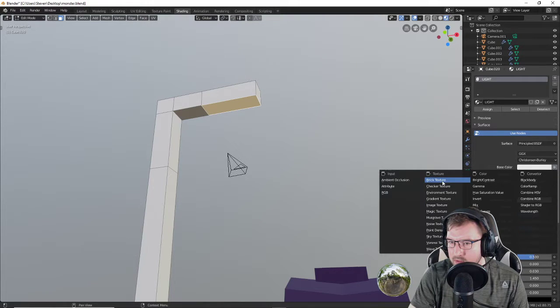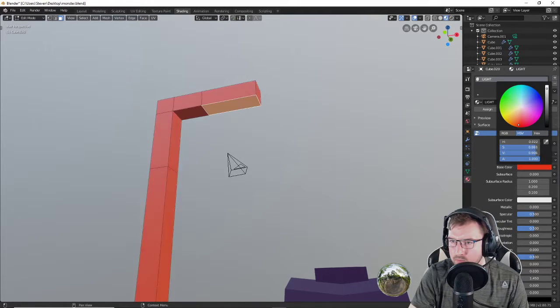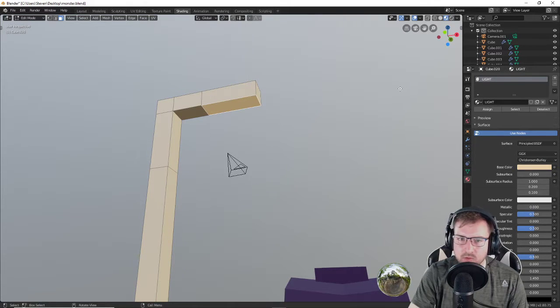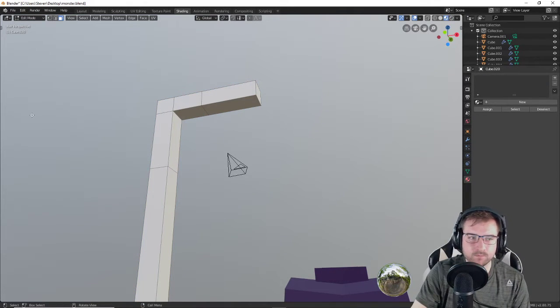Base color, let's make it like a yellow. Ooh, no, I only want to change the face of it though. Alright, we gotta pay closer attention to his tutorial here. Let's see what he's doing.